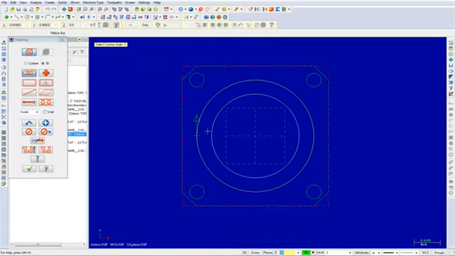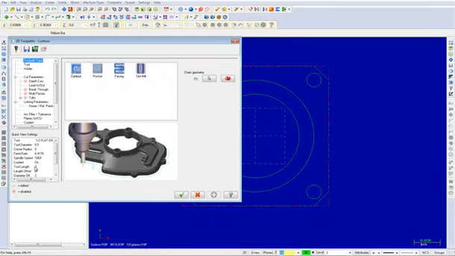If the arrow is going in the wrong direction, select the reverse button here. Once the entity has been selected, choose the OK button to exit the chaining dialog box. In the Toolpath Type page, the Contour toolpath will be selected.